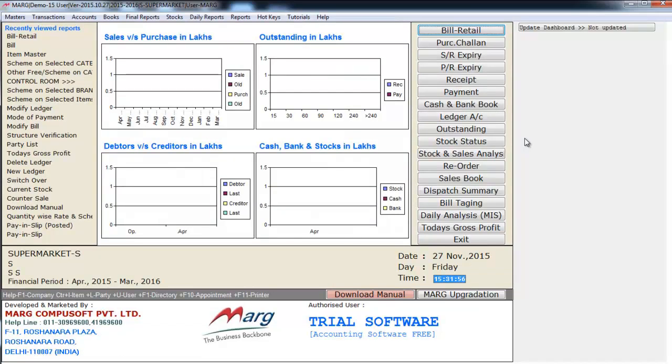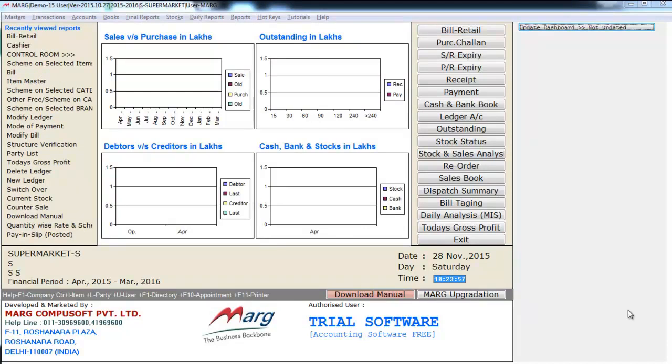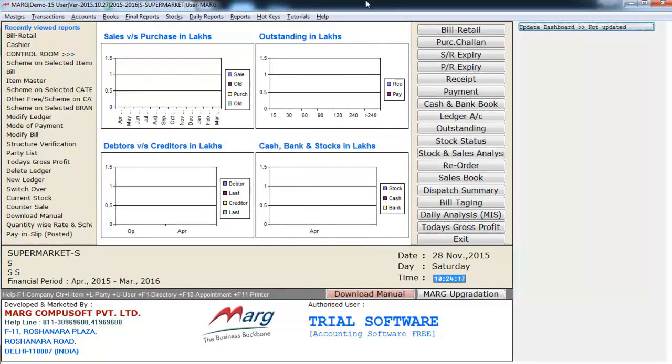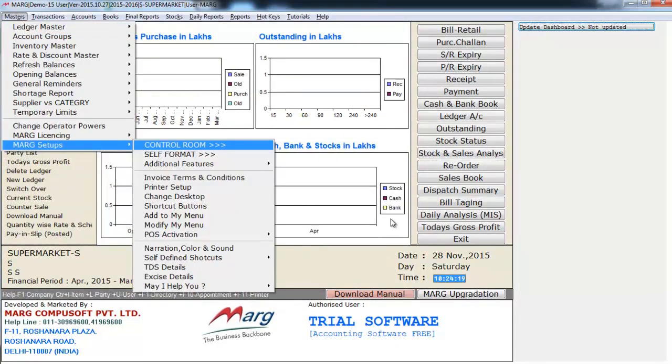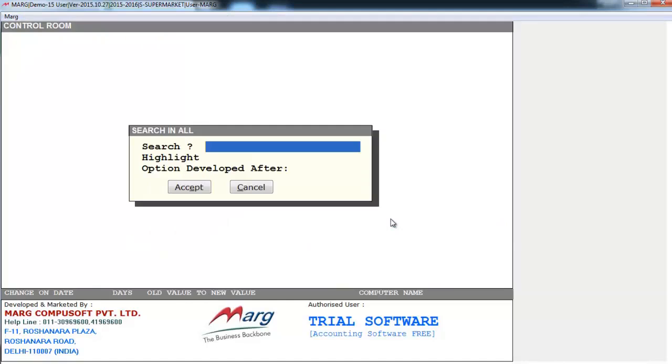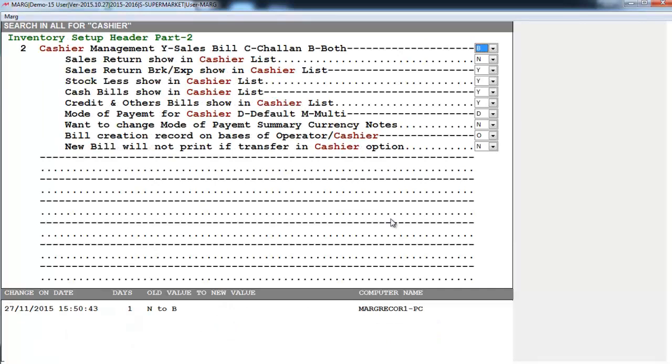So friends, now you see how we can manage schemes in Mark software. Now let's move forward to cashier. As you know that in many supermarkets and departmental stores, billing counters and cashiers are separate. So if in supermarkets such an arrangement is maintained, you can very easily manage cashier in Mark software. For that you will go on Masters, Mark Setups, and in Control Room you will search for cashier. Then you will see this small setup for cashier.